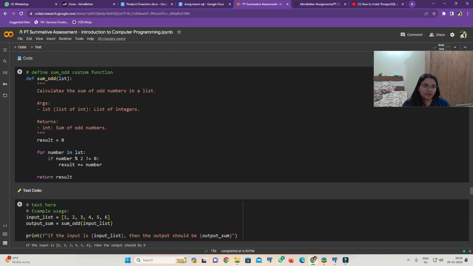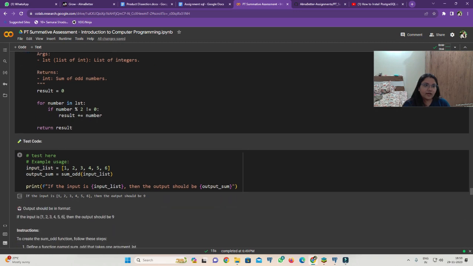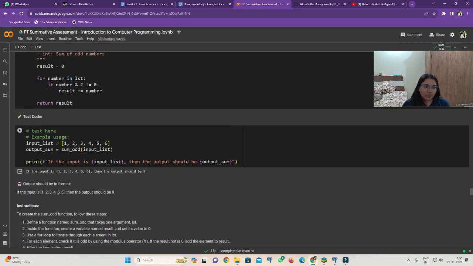So next one is sum of odd numbers. First we have to define that, then we have to use a for loop with an if, and then we test the code here.